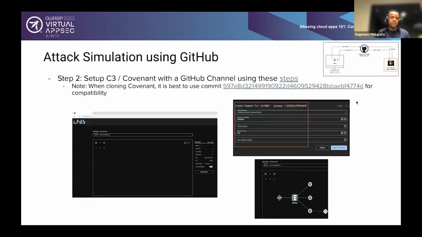We're going to set up C3, and then we are going to go ahead and generate that. Once we set up the gateway, what we're going to do is set up the GitHub channel as that medium. And if we have that set up, we can see that on the screen on the bottom right. That's what it should look like. You have the gateway, which is the C3 server, connected to the channel.